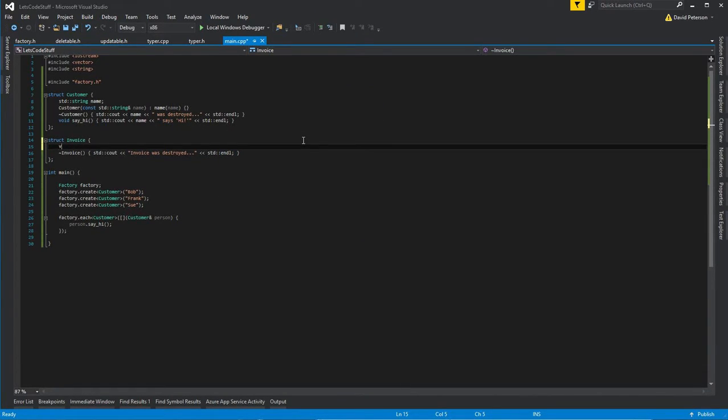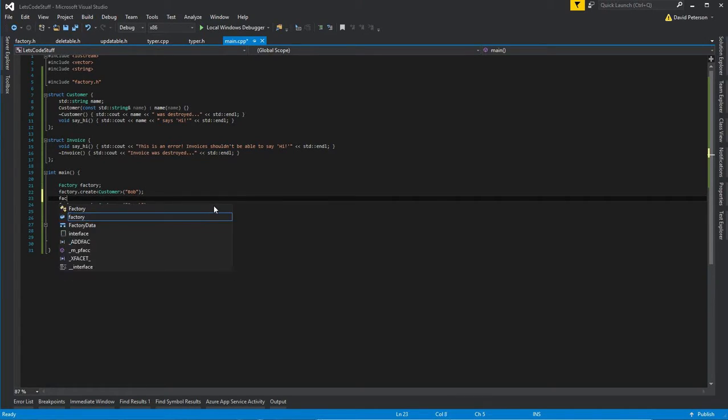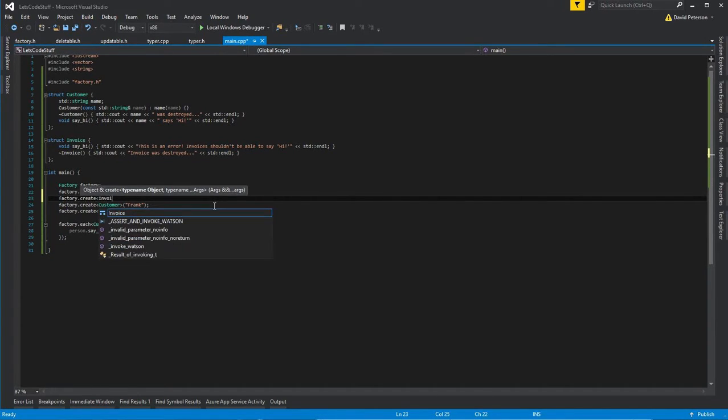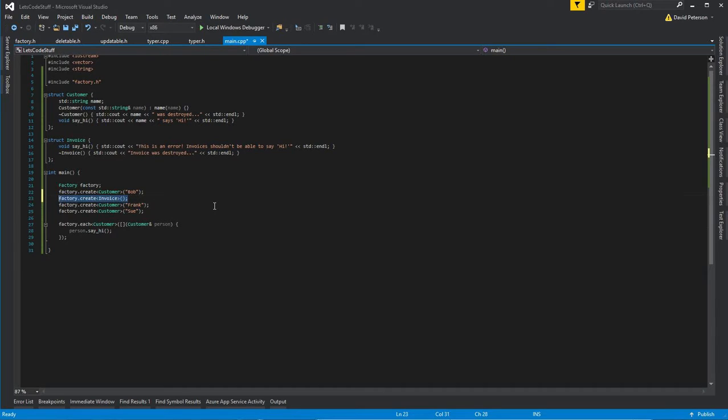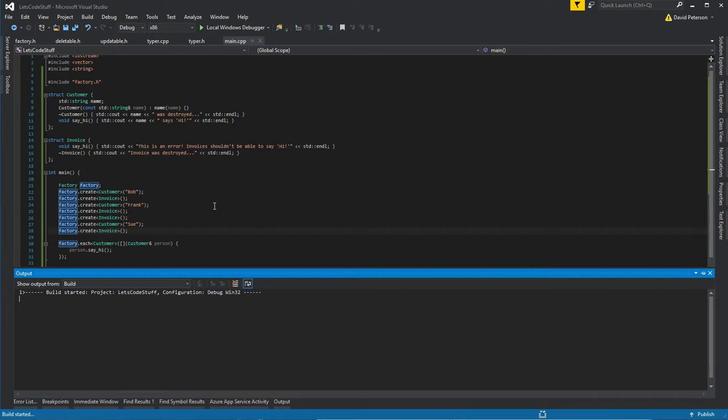So let's say an invoice also has a sayHi, except an invoice can't say anything. So we're going to say this is an error. And let's be more descriptive. Invoices shouldn't be able to say hi. Okay. So now let's say among these, we create a new invoice. And again, invoices don't take any arguments. So we'll just do it like that.